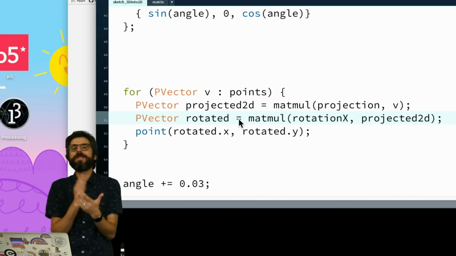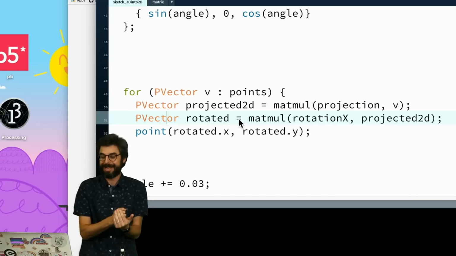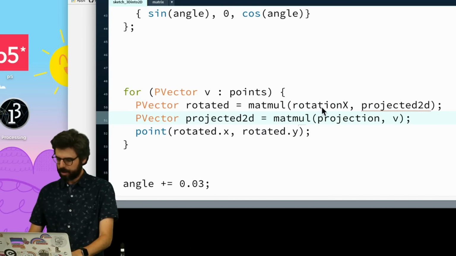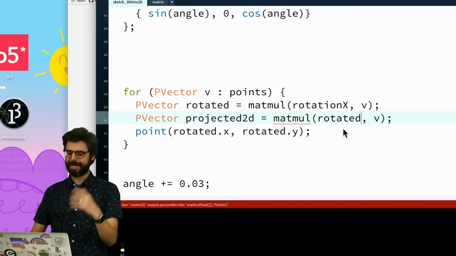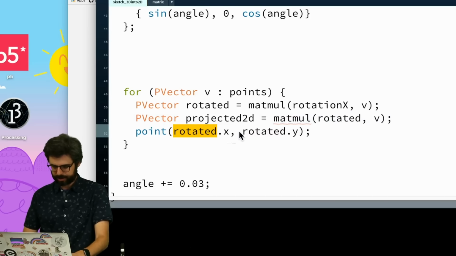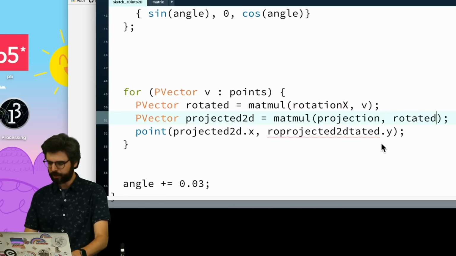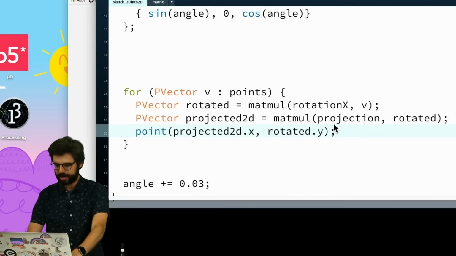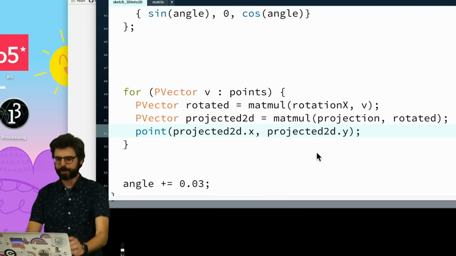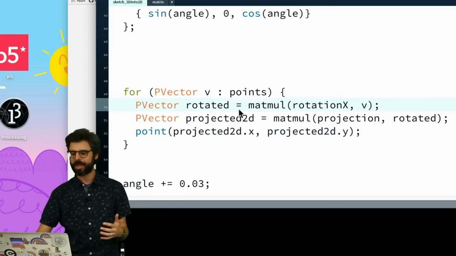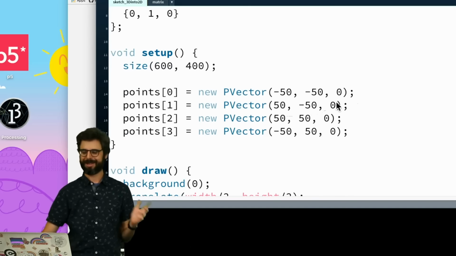But here's the thing. The projection should happen at the last moment, right? I should really be rotating first, and then I should project the rotated vector. So really, for it to be correct, it's got to be in this order, because what I need to do is first rotate and then project. It worked by accident because my z values are 0.